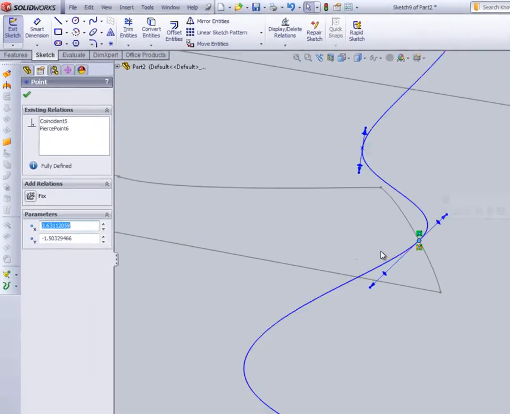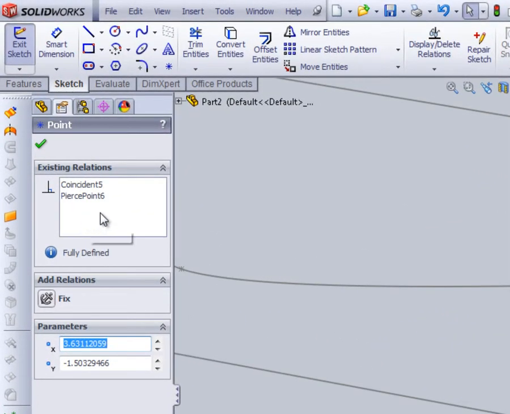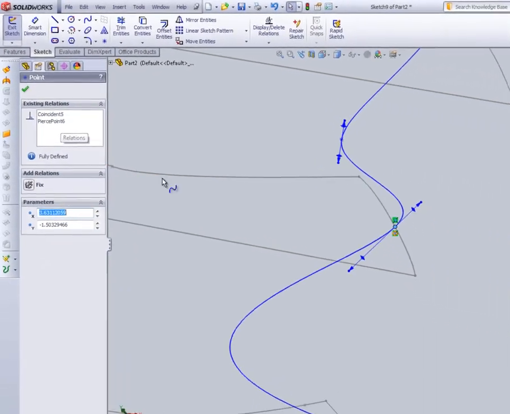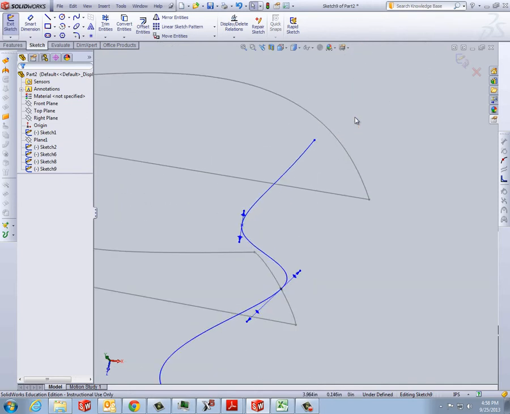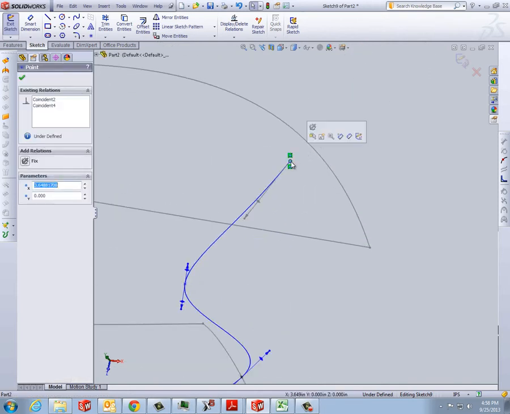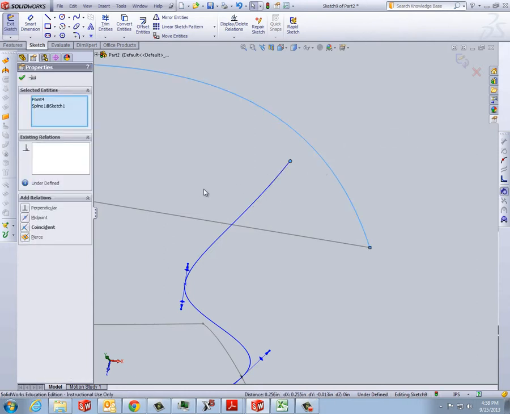If I click on this, I've actually added a pierce point relationship to this area. So I'm going to do a similar thing over here on this one. I'll grab this point, I'll clear my selections. If I hold down Control and grab this spline, notice I've got a pierce relationship at the bottom here. If I hit pierce, it attaches it for me right to the profile.